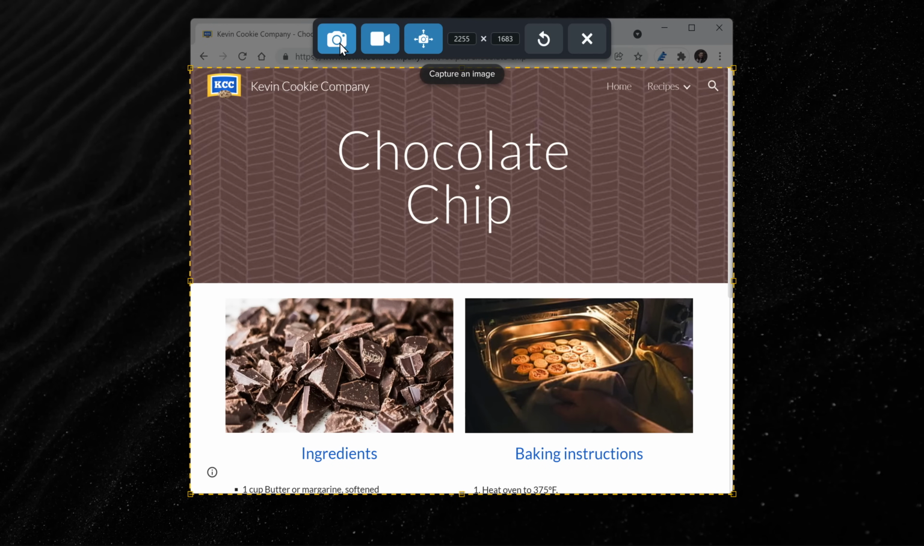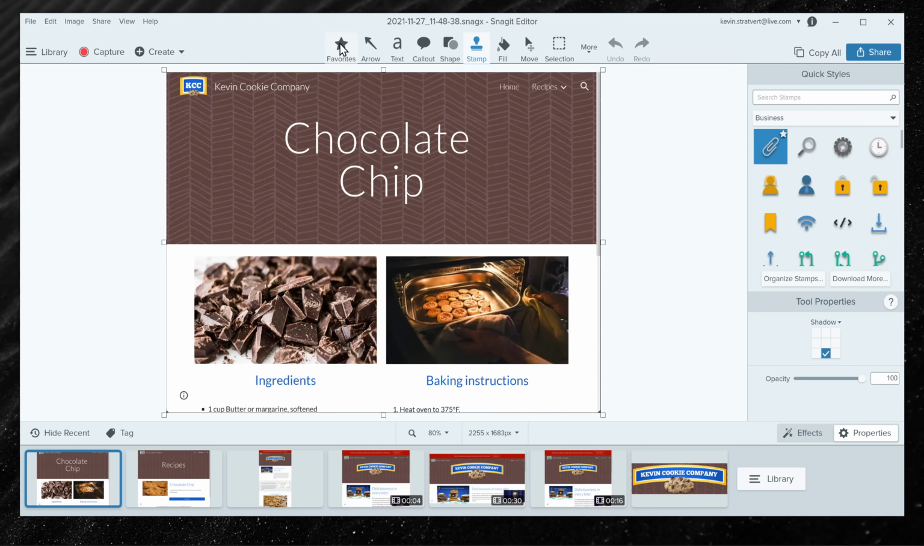Now, this is the recipe that turned us into a $1 billion company. So hopefully you get the chance to make this recipe and also enjoy our cookies.